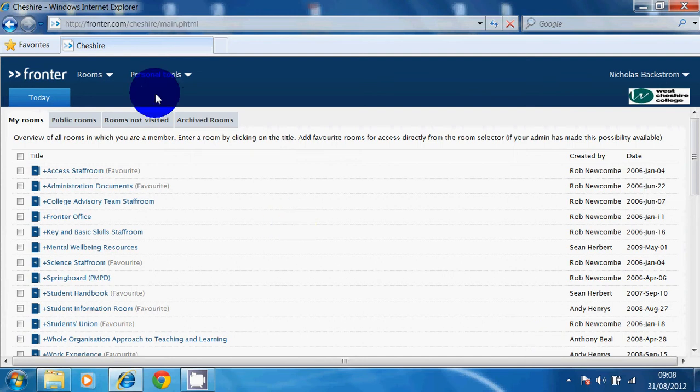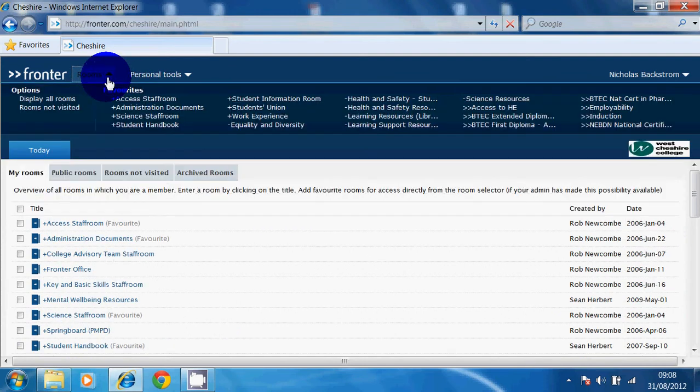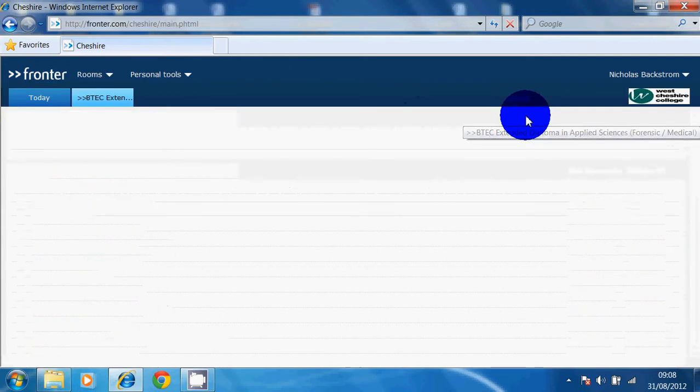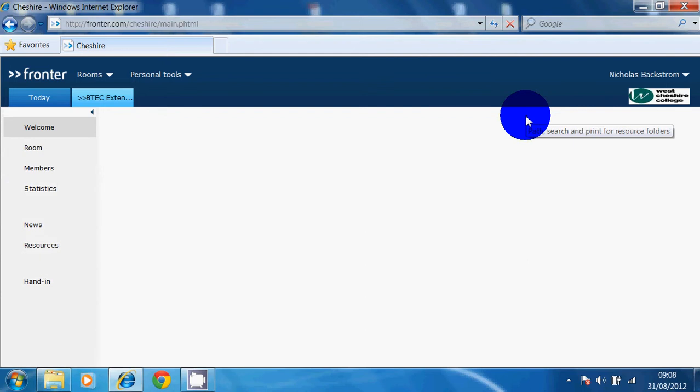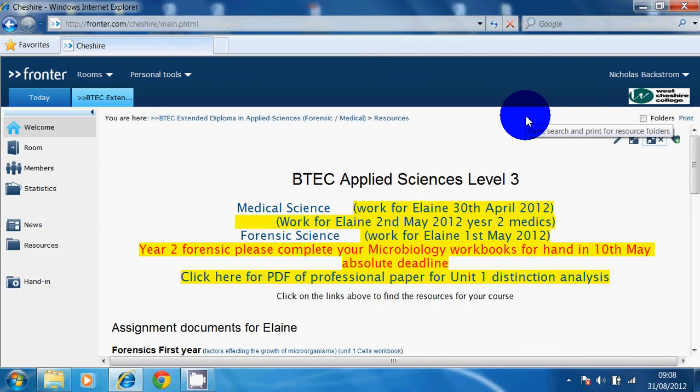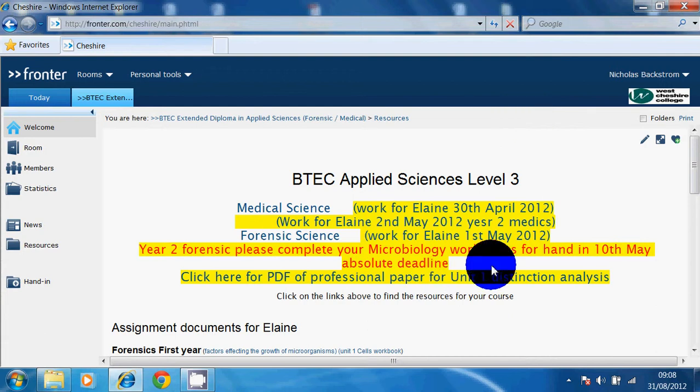And that's going to add all your rooms as favourites, so you can click up here and there's the induction one I just added there. So for us, we'll go to the BTEC Extended Diploma. And I just want to give you an example of setting up files and some of the things that we can do on Fronter. The first off is, this is a news page.